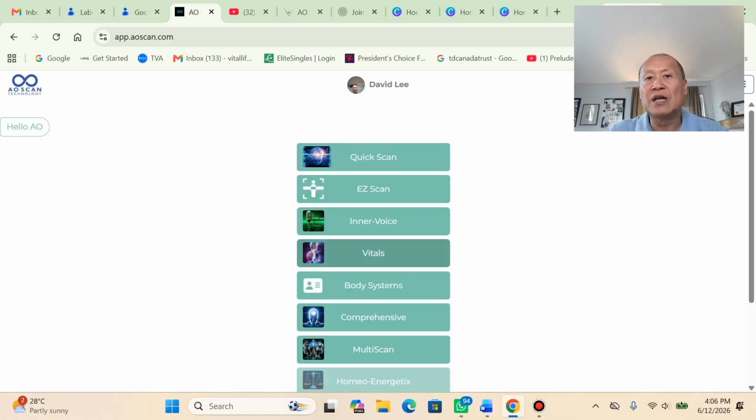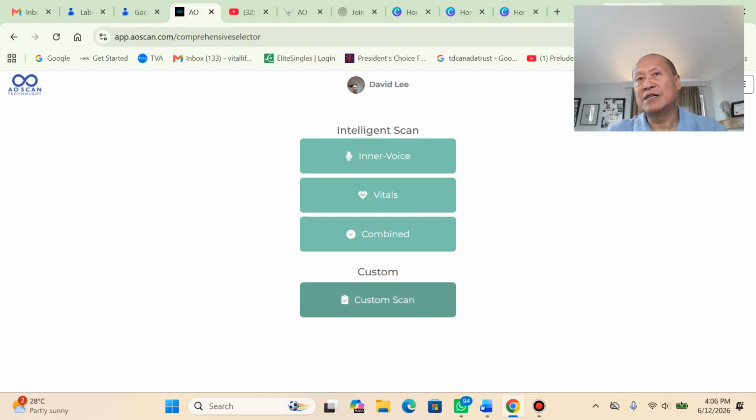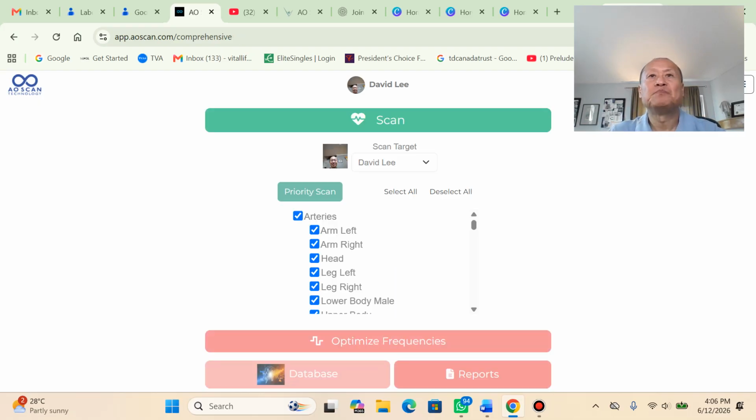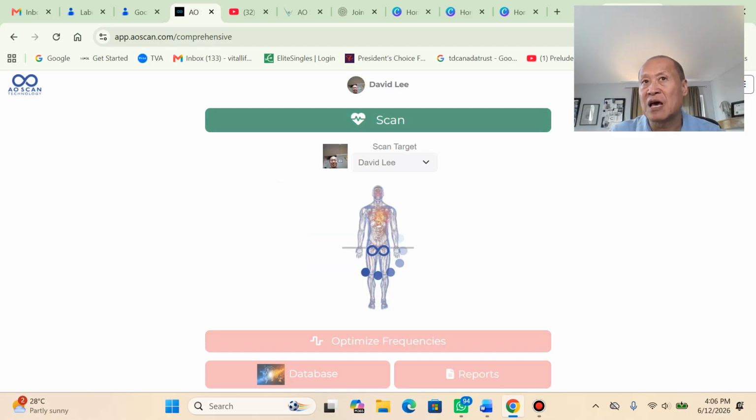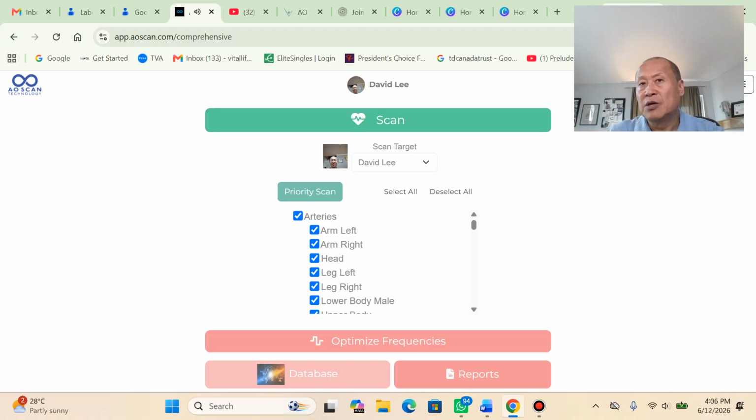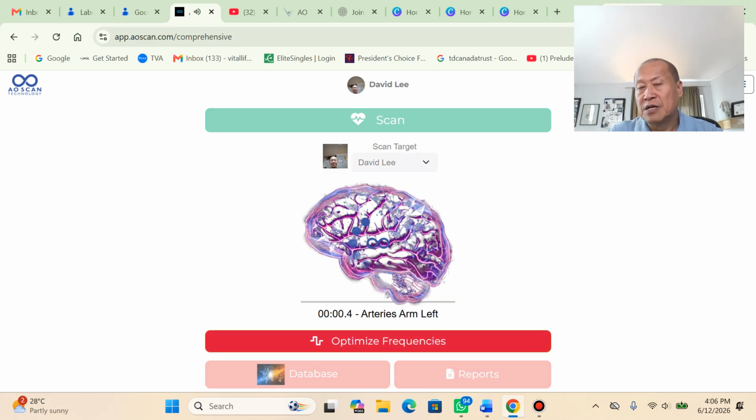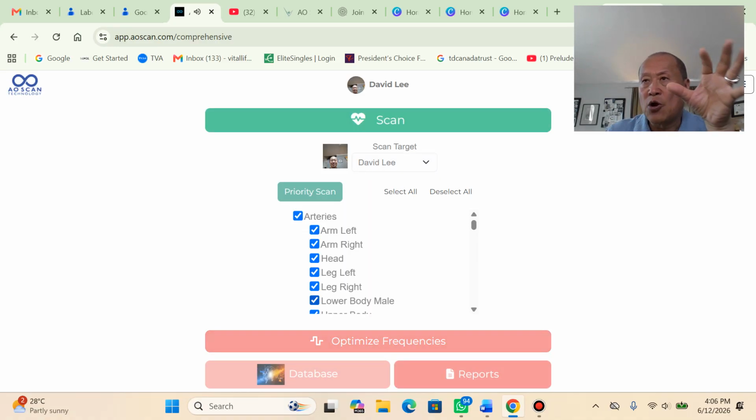Now, the other one that's really cool is the comprehensive. So this is the one that's similar to an MRI. All right. So for time's sake, obviously, I'm not going to do all the scans, but I'm just going to show you roughly how the scan looks. I hit that, just like the vitals in Inner Voice, and it scans my body to see the current state of my body. You can also deselect and select what you want. Okay. Then optimize. So now it's optimizing through the brain. Okay. And it's now correcting those areas of my body that are weak, that need correction or help. Okay. So it's actually treating me and scanning at the same time.